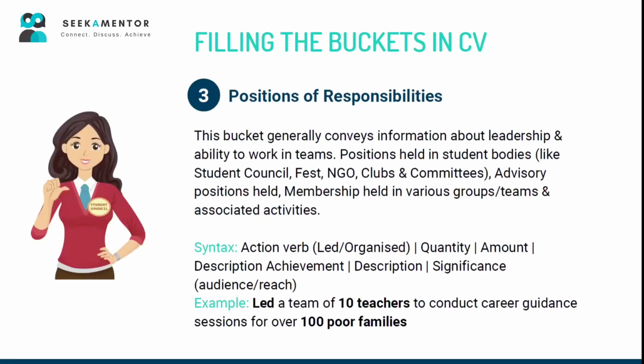And then positions of responsibility. This is mostly about any leadership positions that you held in college, and this could be any position in any student body, or other memberships in various groups or teams. And if you are, say, the team leader, you can mention it as in the example below. Again, an action verb, which is "led a team of 10 teachers to conduct career guidance sessions for 100 poor families".